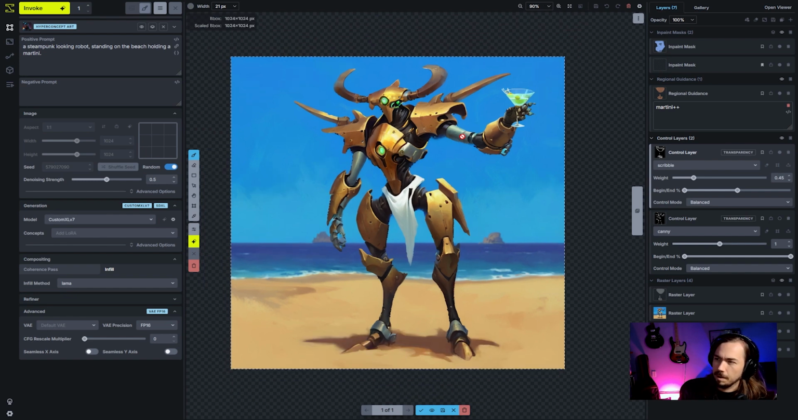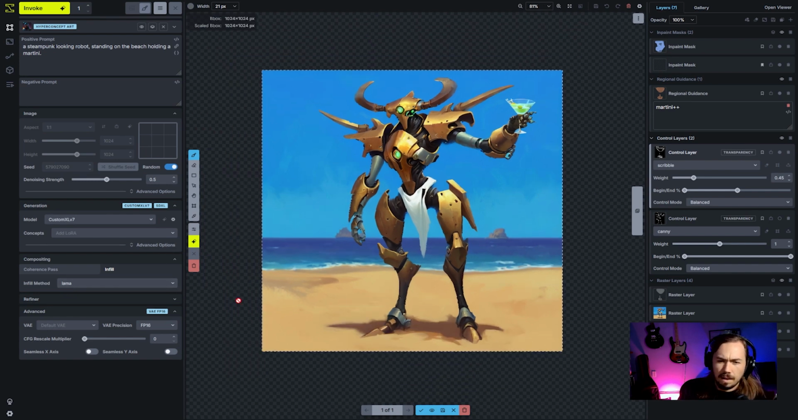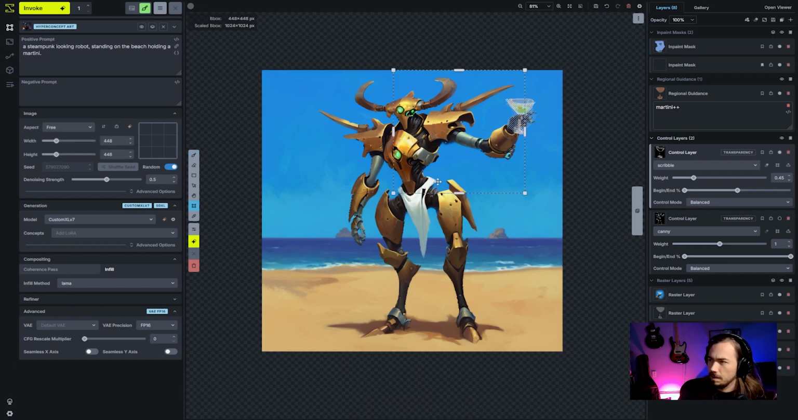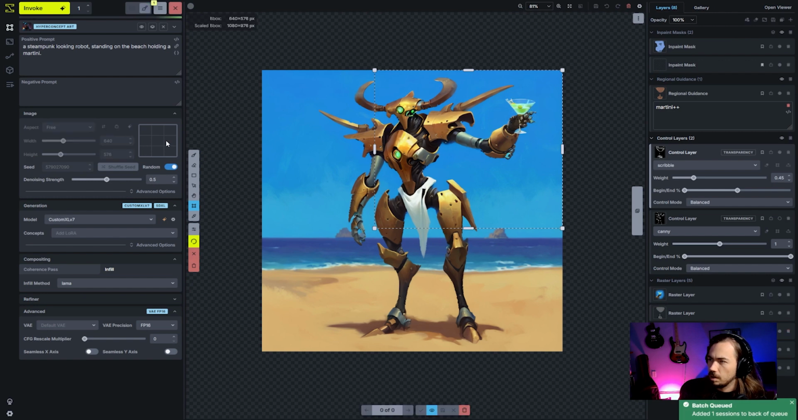Hey, look at that. We got our martini. We got our robot martini. Somebody said, yes, scaling the bounding box could definitely give some more detail. We can certainly do that. So we'll bring the bounding box down, and now we're dealing with a much tighter region and generating at a higher resolution. It's good to have that kind of big picture there. It's all good.